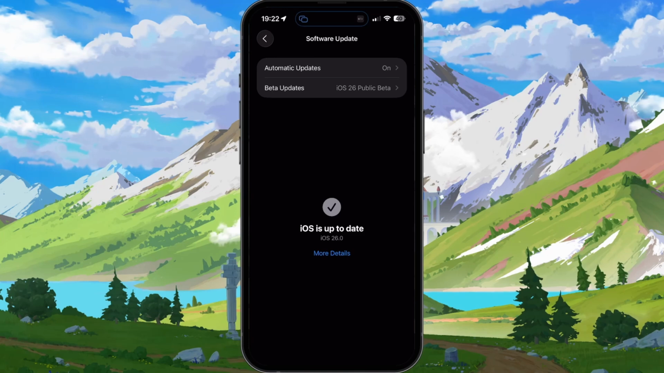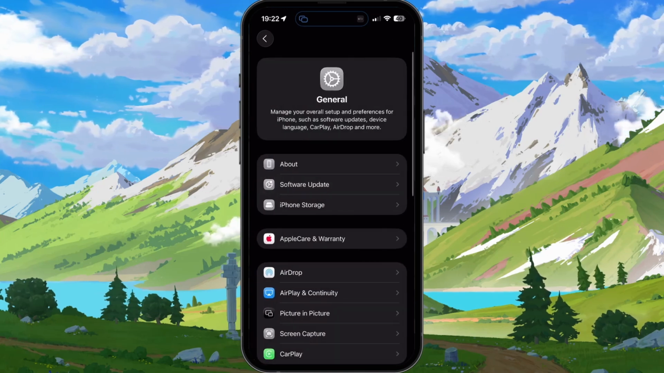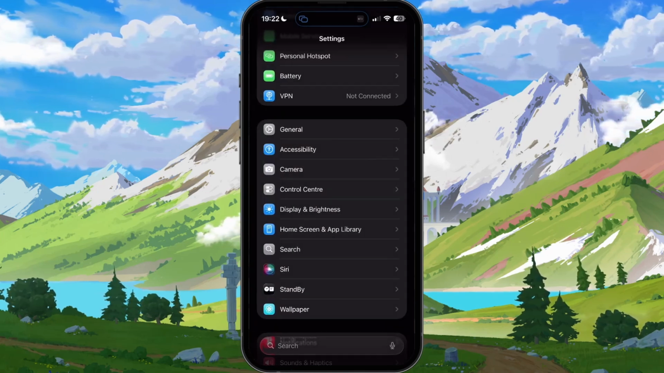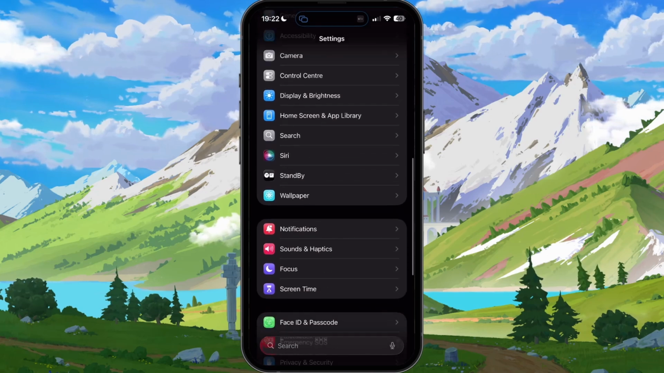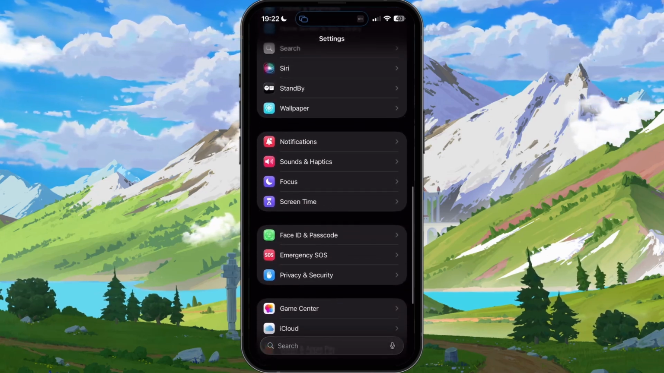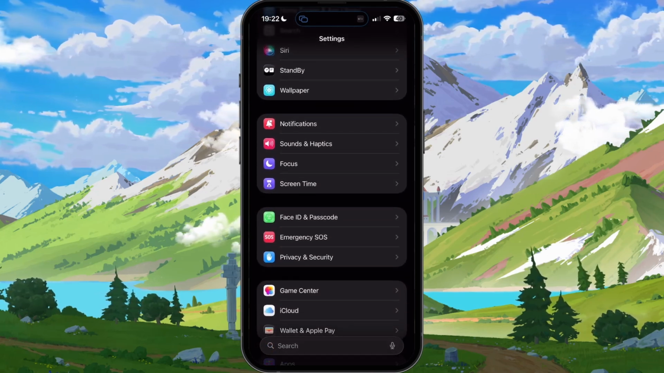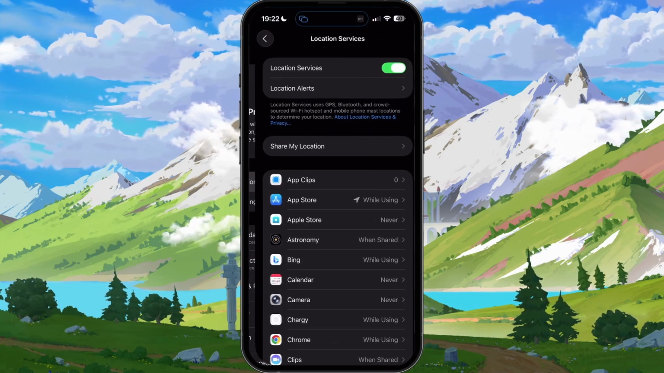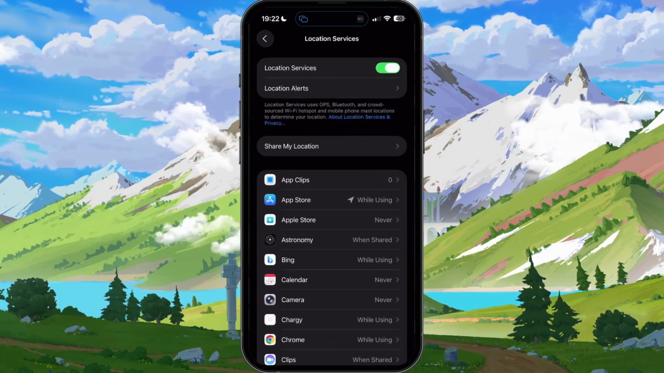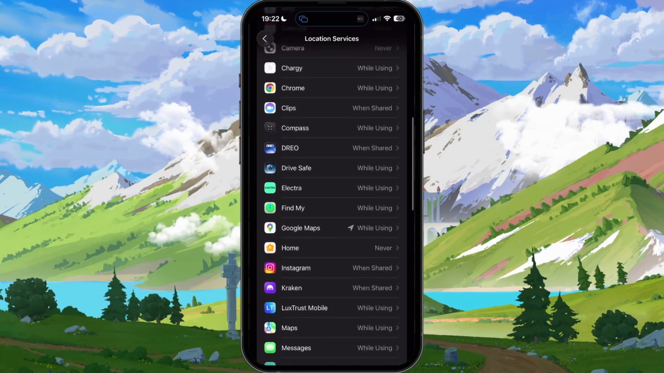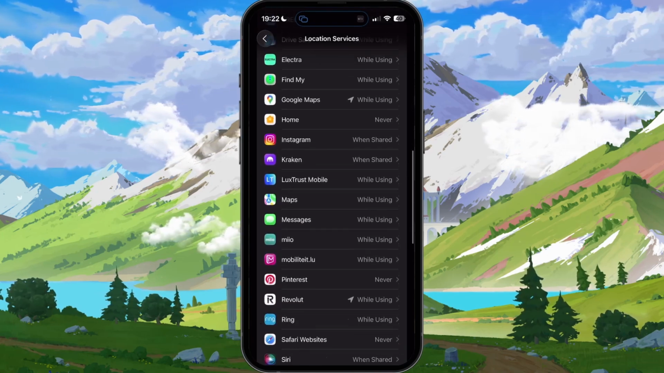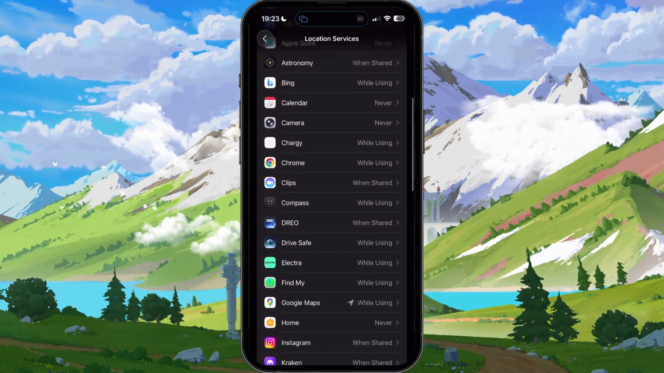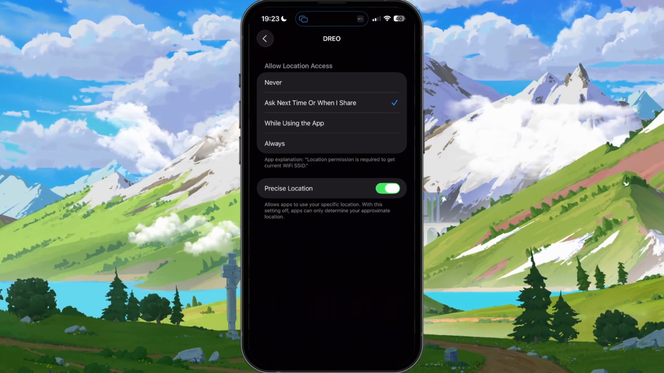When this is done, you should prevent apps that you don't need from accessing your location, from running in the background, or from using your cellular connection. In your main settings, scroll down and tap on Privacy and Security, and then Location Services. Here, you can see a list of apps that request location access. Turn off location access for apps that don't need it, or set it to while using instead of always.